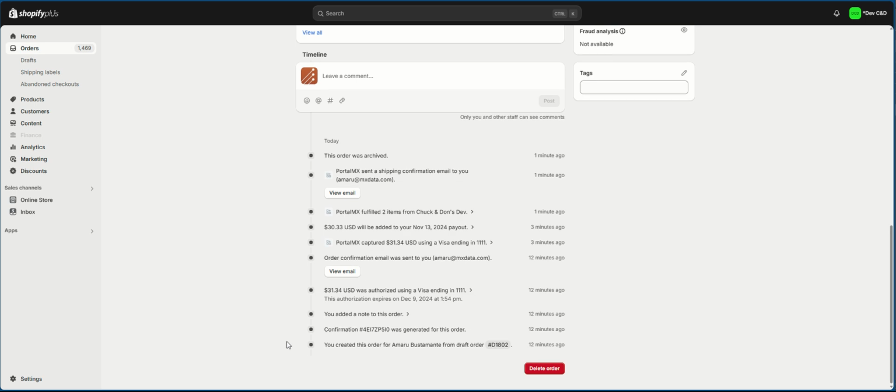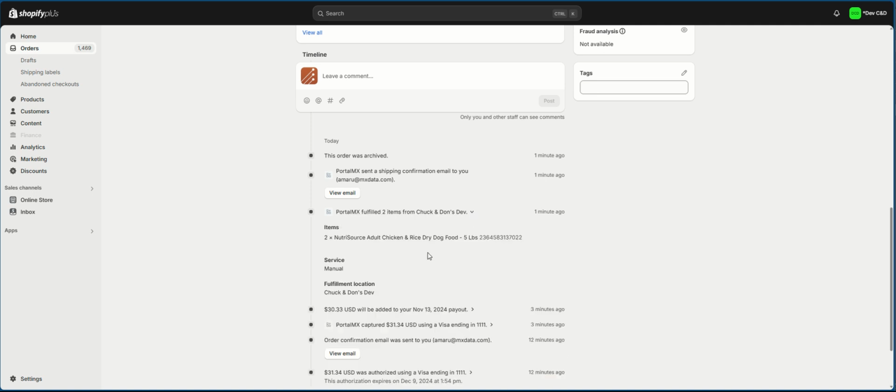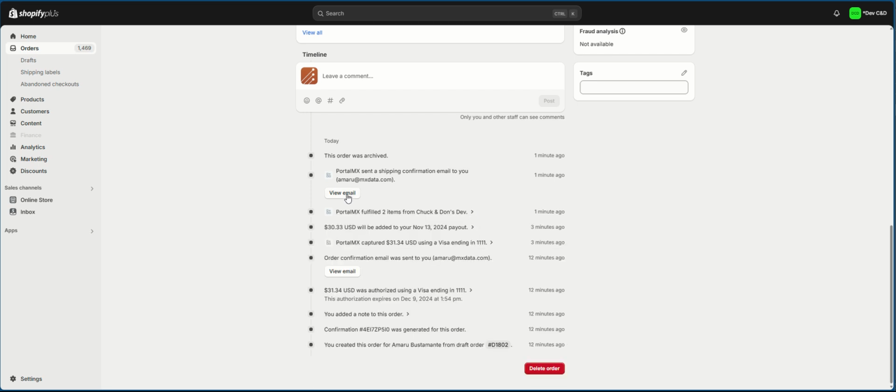And if we scroll down and look at the Shopify timeline, here you can see the order of events related to this order. The order was placed, the payment was authorized, PortalMX captured the payment, PortalMX fulfilled the order, and PortalMX generated that shipping confirmation.